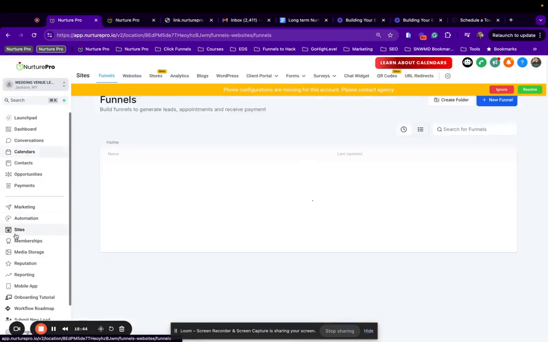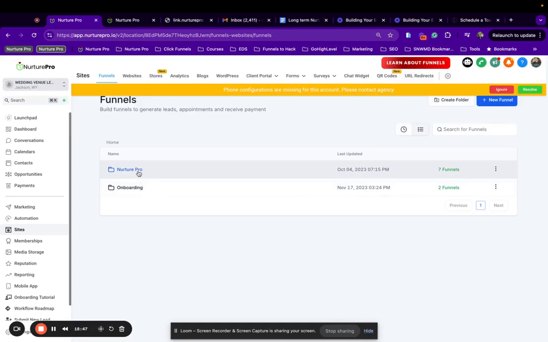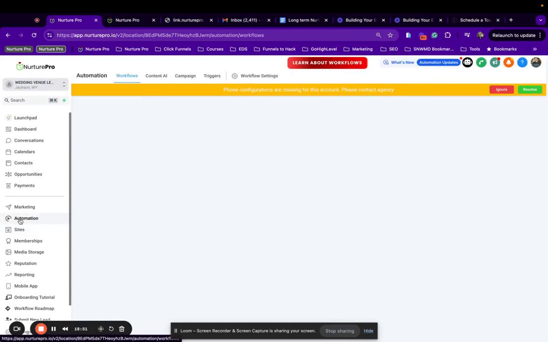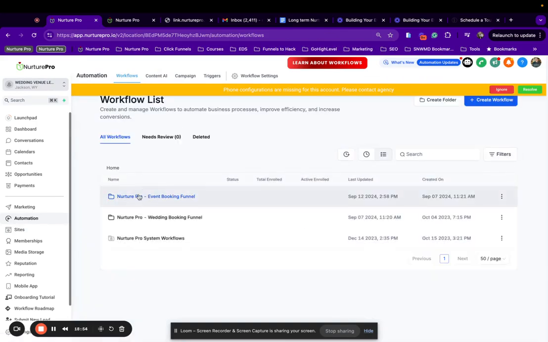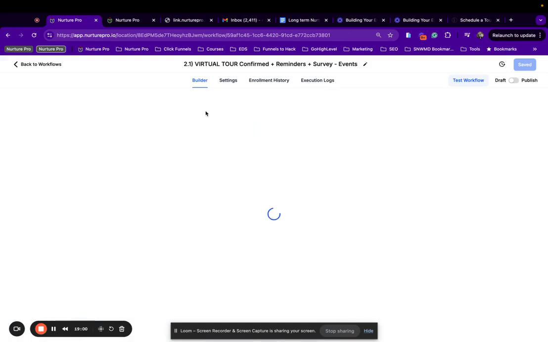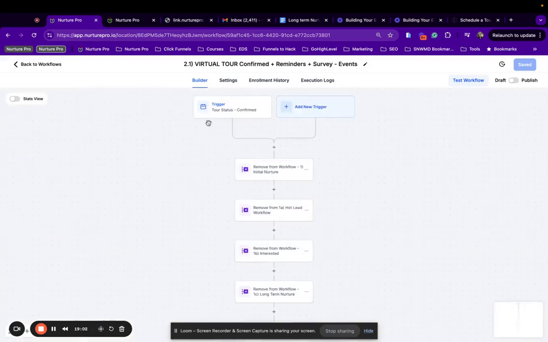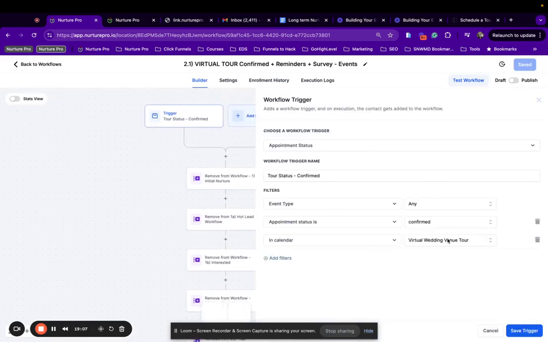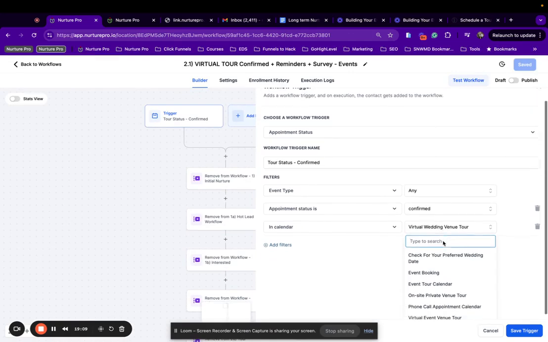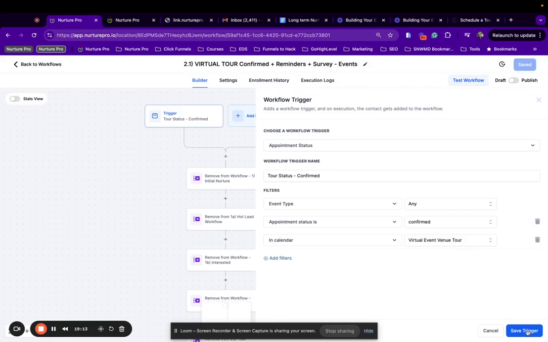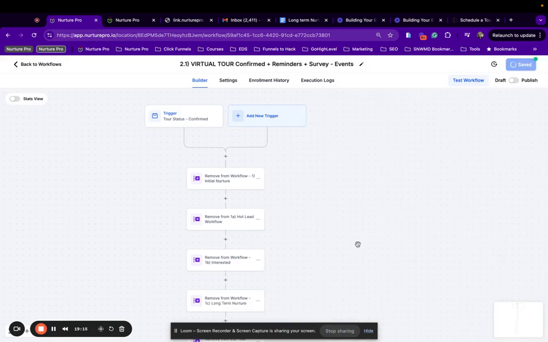So now that we have the calendar set up, we can come under our automation section, and then go into our event booking funnel and then connect our virtual tour for events to the virtual tour for events calendar that we just set up. So we come under the status, tour confirmed, virtual wedding venue tour. We'll want to go to the virtual event venue tour, save the trigger there, and we saved it.